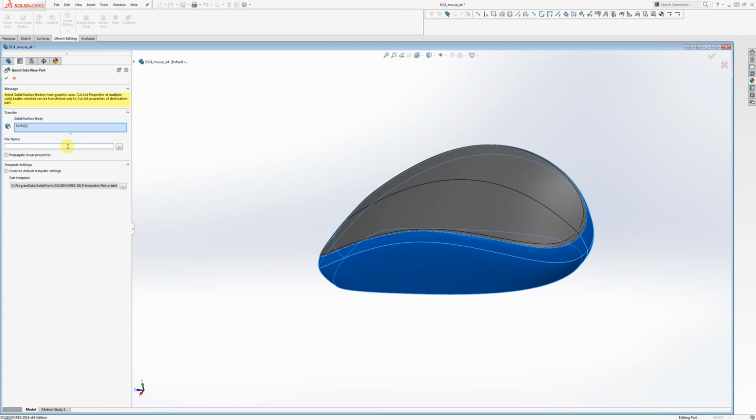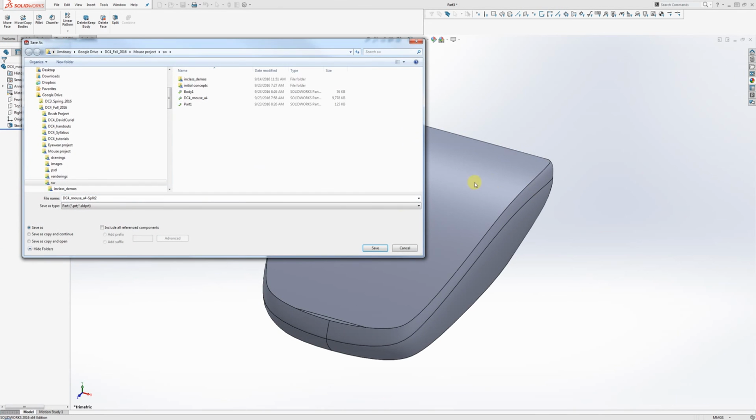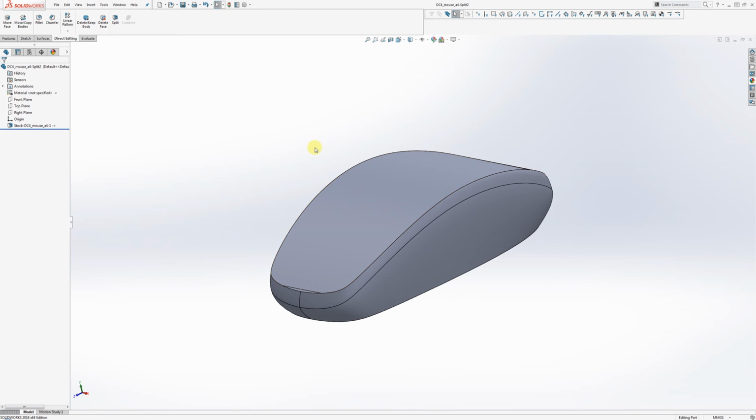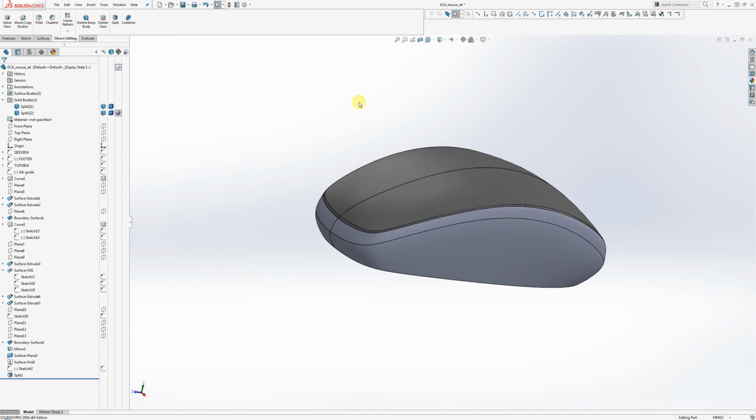It's going to say the template is different. Do you want to change it? Say yes. And so here's a new file that's built off of the old part, the old split that we made. You can see here, once again, it shows up as dumb geometry. It shows up as an imported part, so we don't see any of the design tree that made it. That's an optional move, and we're going to talk a lot more about this in class.